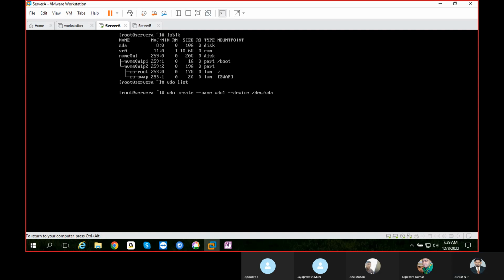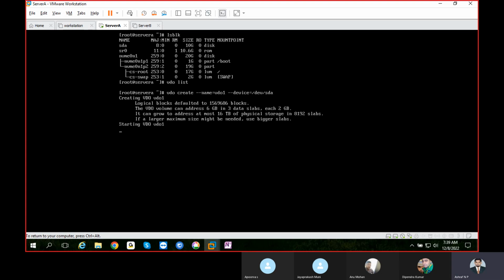Enter. Okay, you've just mentioned the name of the VDO and which block device you're planning to use to form this VDO. So creating vdo, starting vdo, done, created. After creation, it will restart the service, applying compression, and deduplication might also have been applied. Look at this. Okay, so the VDO is created. What's the VDO name? We have given vdo1.